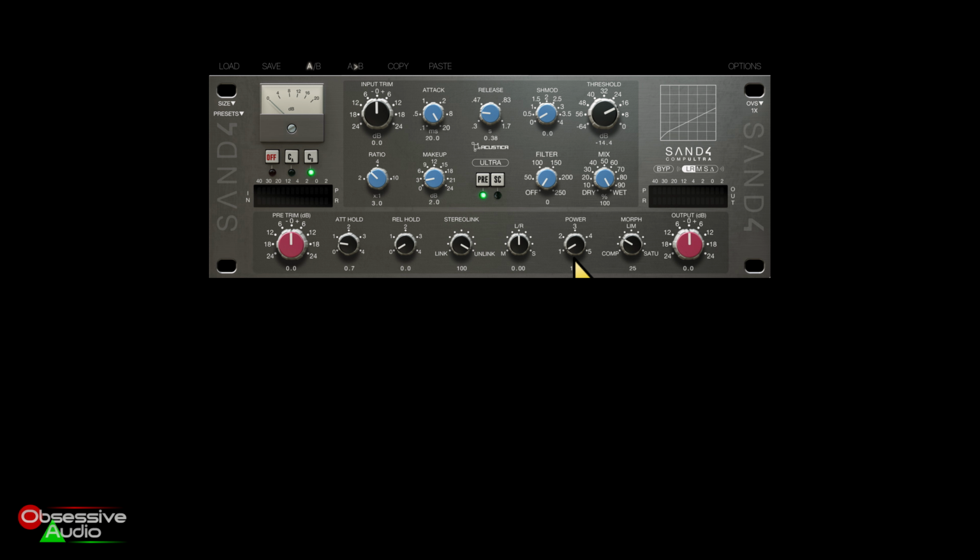The power section deals with the detection circuit, whether that's peak. At its lowest, it's more of a peak compressor, and it becomes more of an RMS compressor as you turn it up. And I kind of like sometimes playing with power. It gets a little more gritty, a little more distorted.